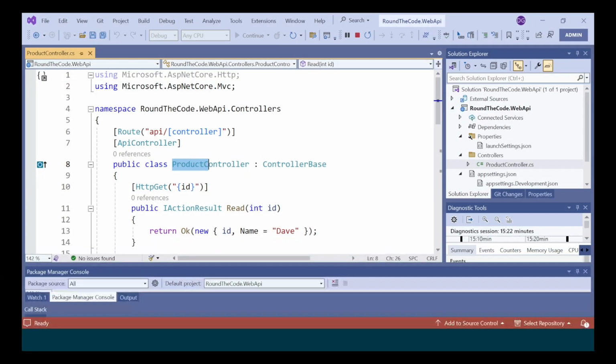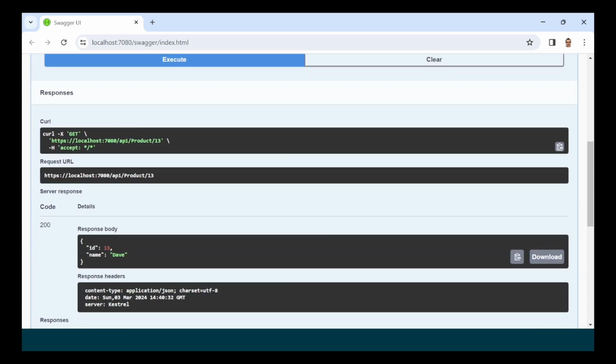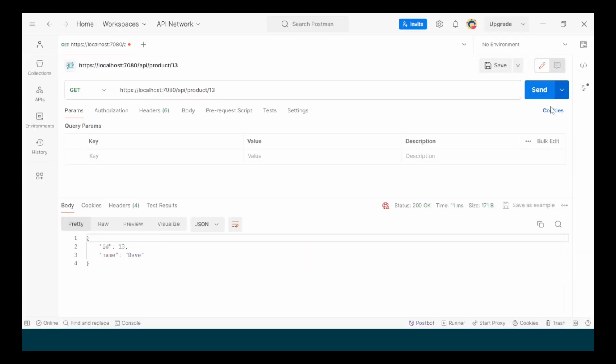We are going to use the CRUD methods get, post, put, and delete in an ASP.NET Core Web API with .NET 8. We'll set up a Web API controller, add the methods, and execute them using Swagger. As well as that, we'll show you how to execute these endpoints using Postman.